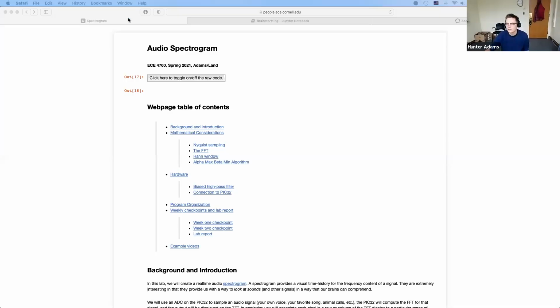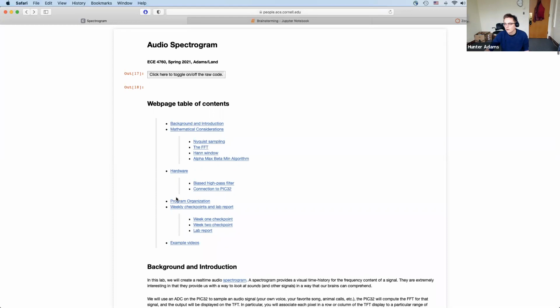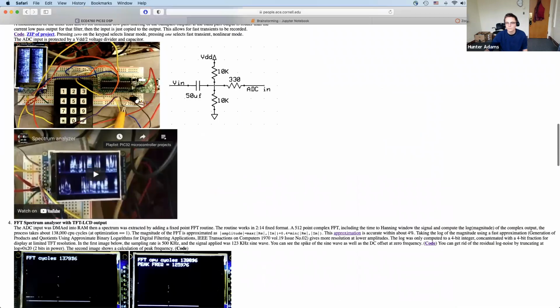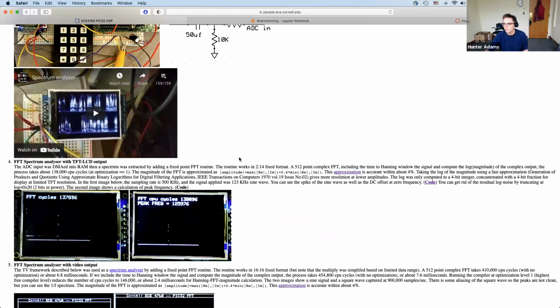The first is what Bruce was just mentioning a little bit, which is on the Lab 3 write-up. As a place to start, I point you to example 4 on this PIC32 DSP page, which includes an implementation of the FFT algorithm that's written out farther up on that web page. I just want to point out a couple things about this example.